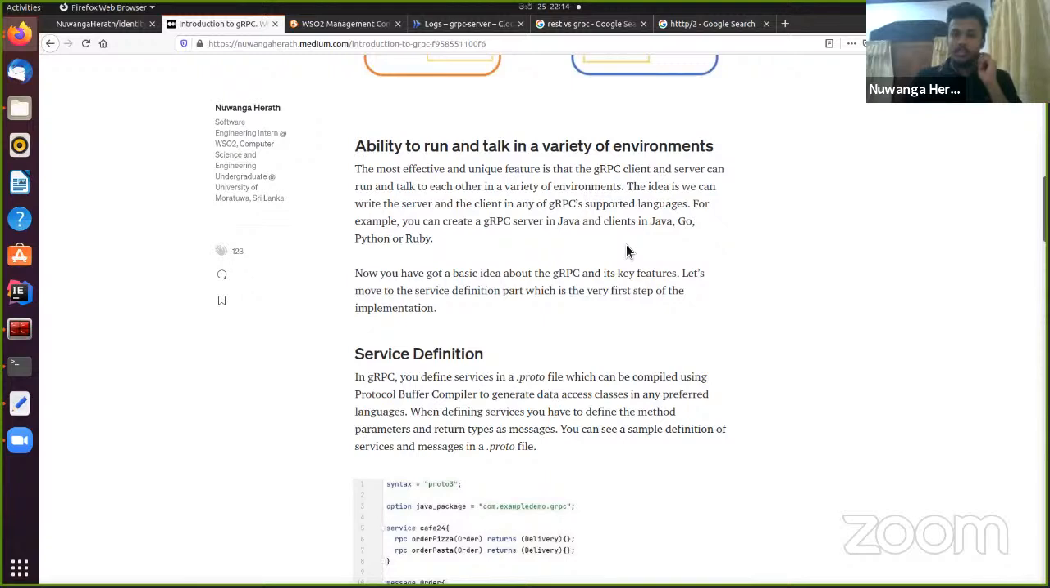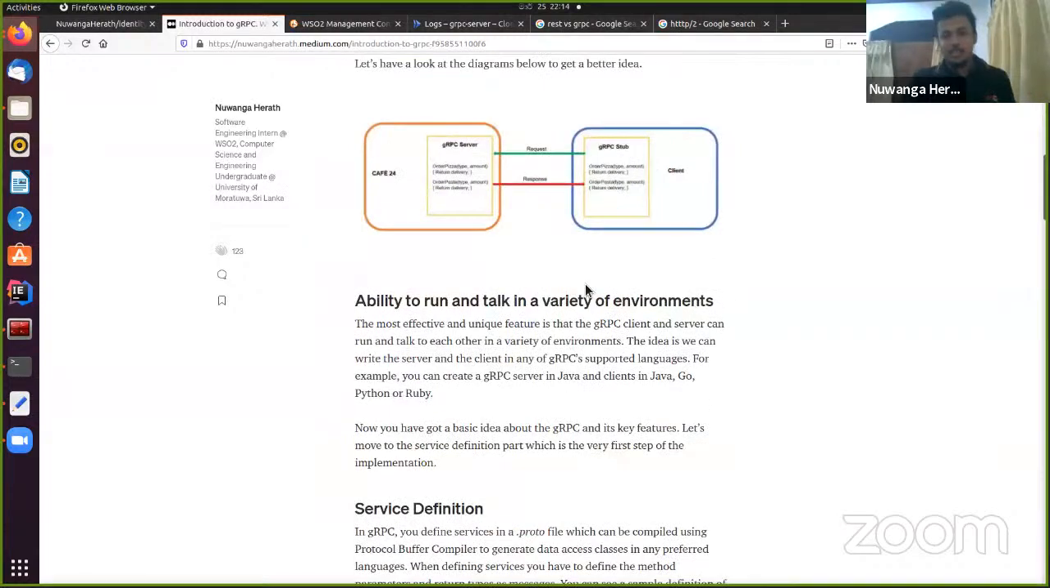So that the developer or user can use any language or platform that he or she is familiar with. That's the main objective of using gRPC integration in the WSO2 Identity Server extensions. So that's the introduction to gRPC.